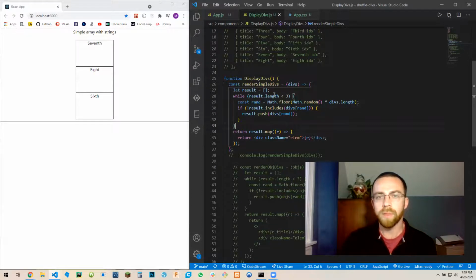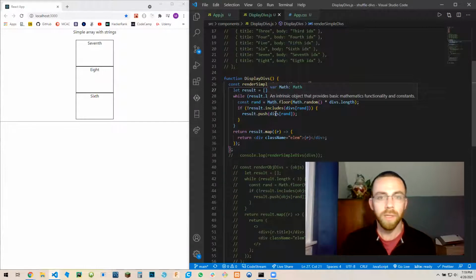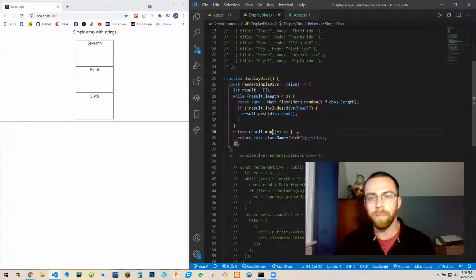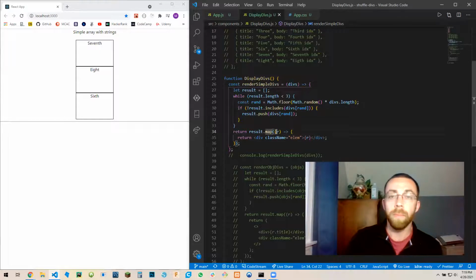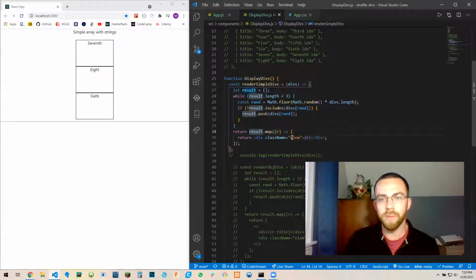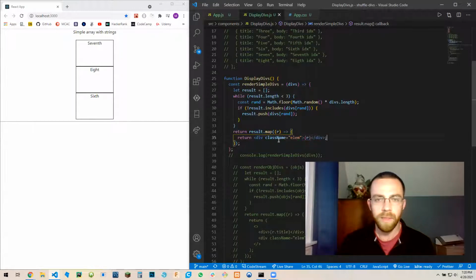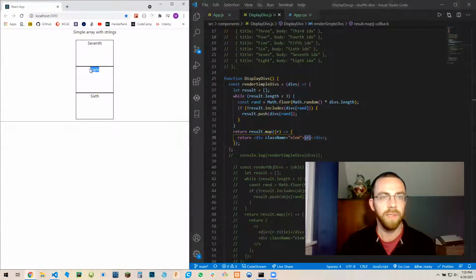And that runs until you have result.length, this array, 3 indices long, and then what it does is return, just to break out of the function. But it returns result.map, so we map over the result array, and for each one in there, we call it R, and it returns a div, class name of elem, and just the string. So that's what we have here on the other side of the page.